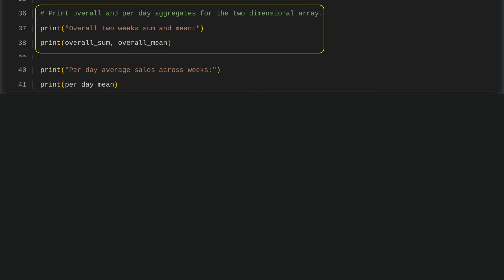We begin by printing a short message to signal that we are about to show the overall sum and mean for the 2-week sales data, which prepares the listener for the summary that follows. Then, we display the previously calculated overall sum and overall mean values. Together, these numbers give a concise overview of total sales and the average sales per day across both weeks, providing a clear, high-level picture of sales performance over the entire 2-week period.